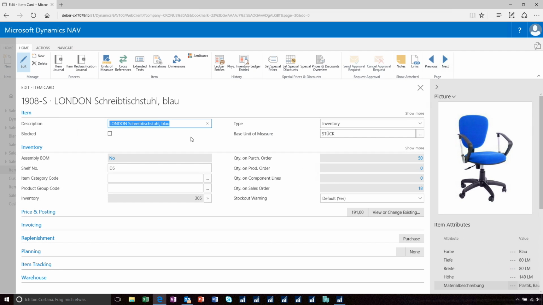So I think that makes life a little bit easier, because we can now have the picture in a more prominent way, which makes it very good to differentiate between the items, and sometimes it's even easier to find one or the other item when you have the picture there in the first place.